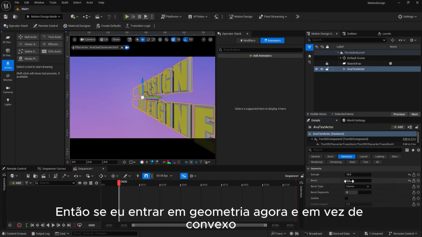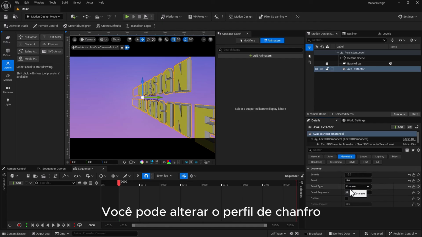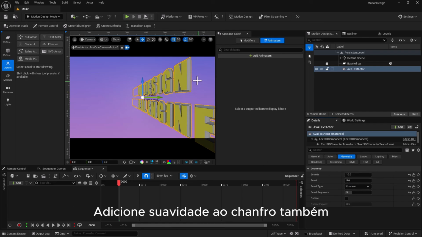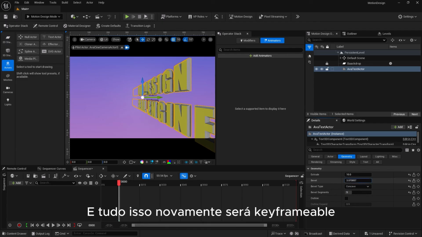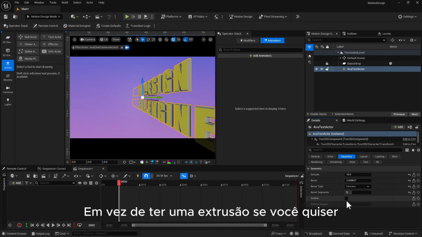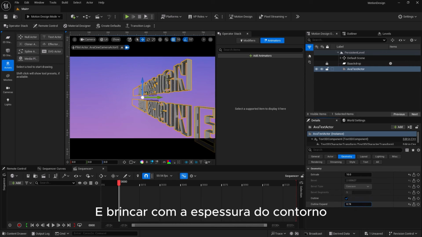So if I go into geometry now and instead of convex go concave, you see how it's beveling. You can change the bevel profile. You can basically play around with the segments to add smoothness to the bevel as well. And all of these again is going to be keyframeable, which is pretty awesome. Instead of having an extrusion, if you want, you can have just the outline and play around with outline thickness.